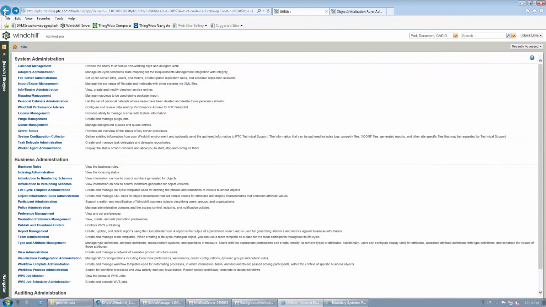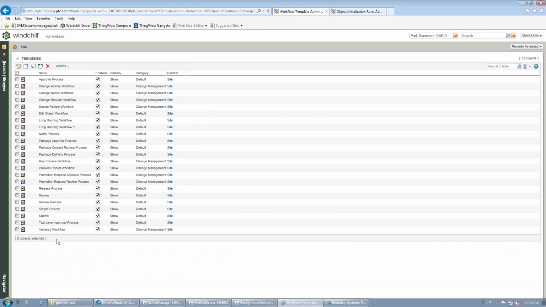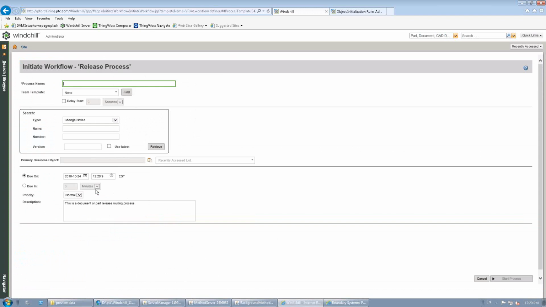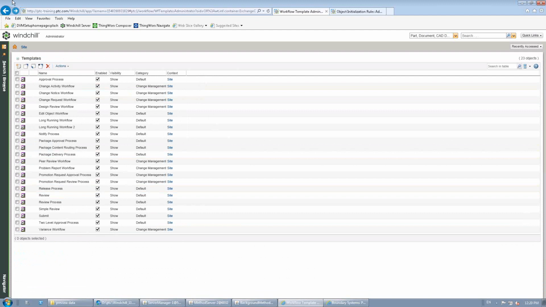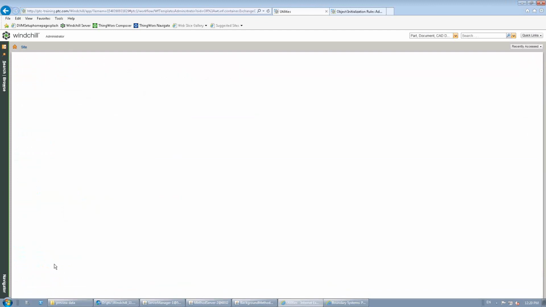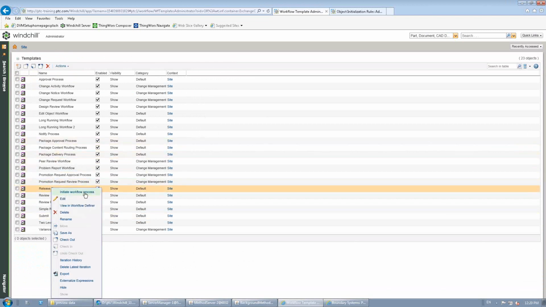Some of the last couple of items that we'll look at down here is, of course, our workflow template administration. Anytime we go in and manipulate our workflows, this is where we're going to do that. And just like I mentioned a moment ago, one of the things that is beneficial here is, sorry, wrong one. My apologies. I want the template administration. Oh, I didn't mean to initiate. My apologies. I meant to go into view.